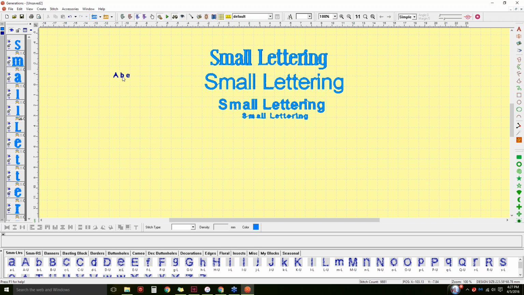Or I can just use the pre-digitized small fonts that are in the building blocks. Okay, does that make sense? You all have building blocks if you have generation 1.6. So with lettering, you have a bunch of options. You have a small lettering setting, or you have the pre-digitized fonts.